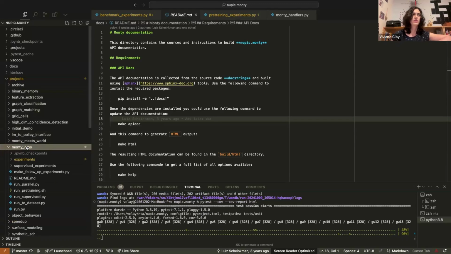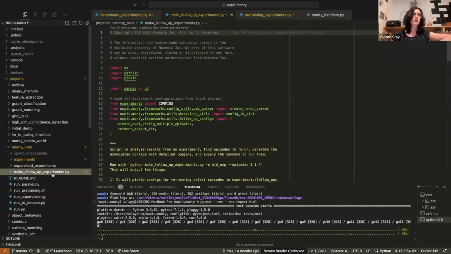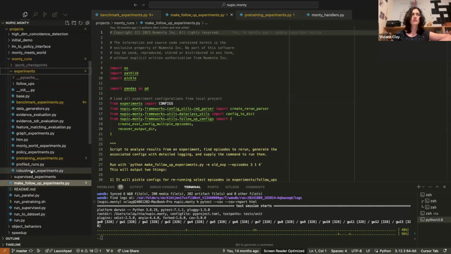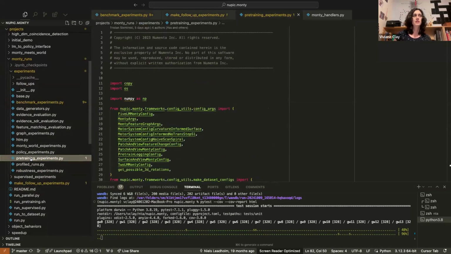The important folder for now that is maintained is the Monty runs folder. In there, we have the run script, run parallel script, and make follow-up experiment script. Then we have the experiments folder, which contains all the different experiment configs. The important ones are the benchmark experiments and the pre-training experiments. The pre-training experiments are the ones that we run to generate the object models. We usually run that only when something changes in the way that graphs are being learned.